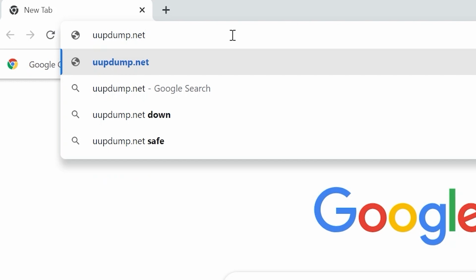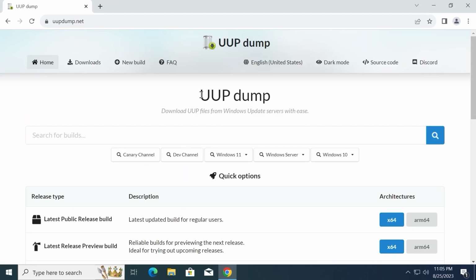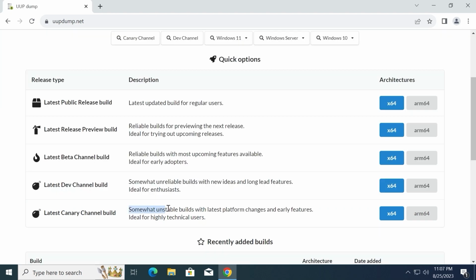dump.net and press enter. In my previous video, I showed and explained what UUP dump is. It is Unified Update Platform. It allows users to download Windows ISO files directly from Windows servers. And in our case, we will download the latest build. Somewhat unstable builds with the latest platform changes and early features, ideal for highly technical users. So in our case, we need to click on x64.